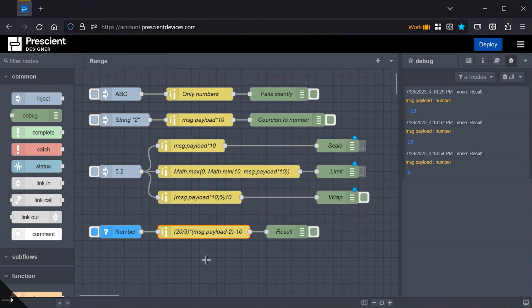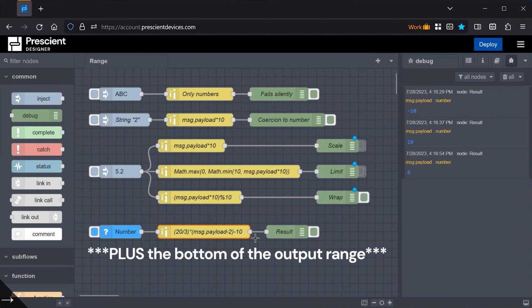So really, the mathematical formula that's being employed is whatever property you choose minus the bottom of the input range, times the output range divided by the input range, all that minus the bottom of the output range. So that's the mathematical formula that's being applied.